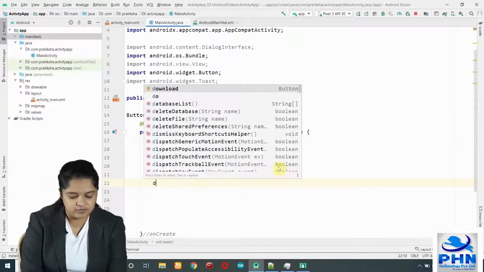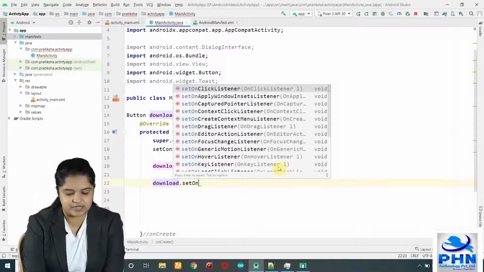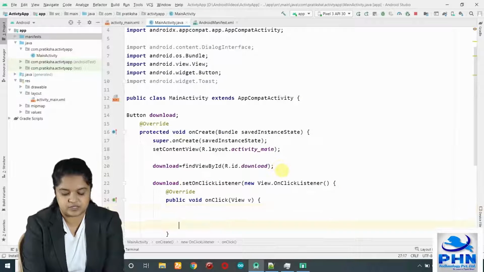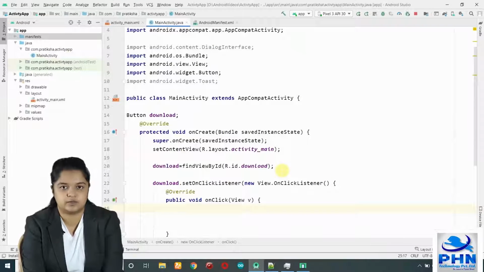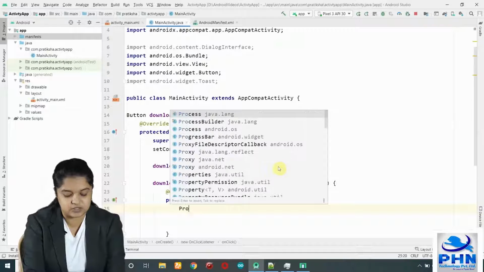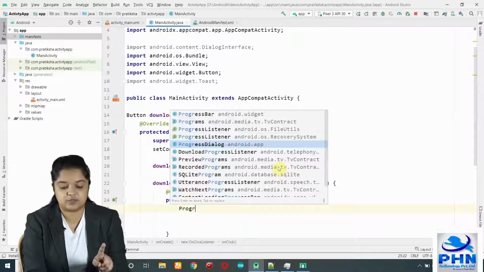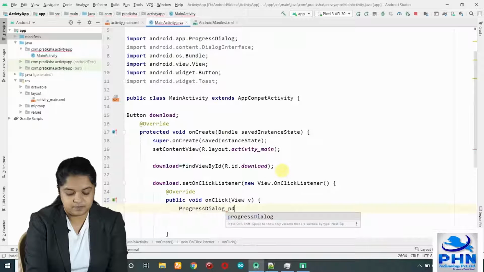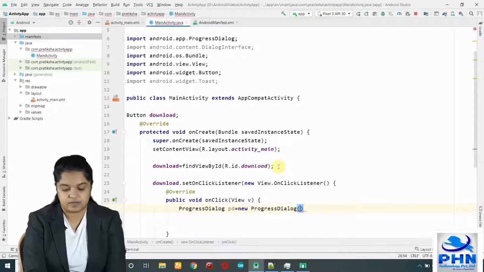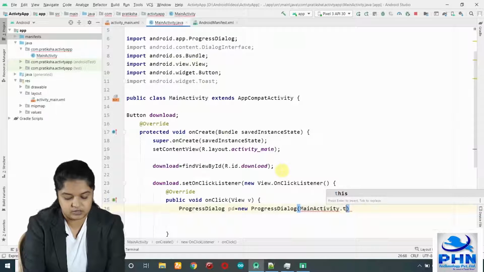So here we'll have to create the click event. Download dot set on click listener, new space capital O, enter. So this is the click event of the download button. Now we have to display a progress dialog. For that purpose, the class used is ProgressDialog. Don't use progress bar. We have to use progress dialog. PD equals new ProgressDialog, and here you have to pass MainActivity dot this.